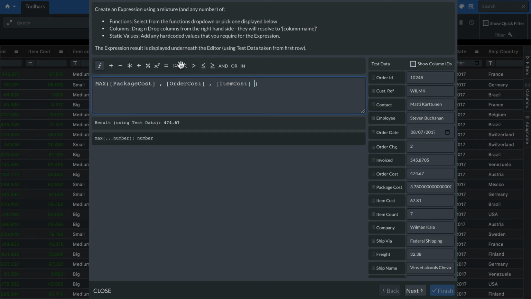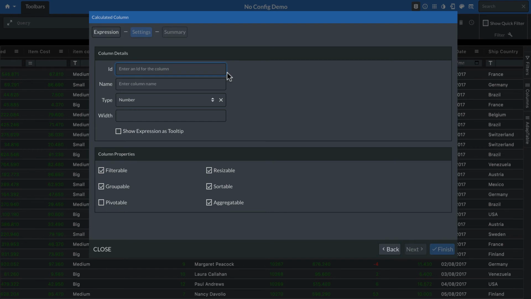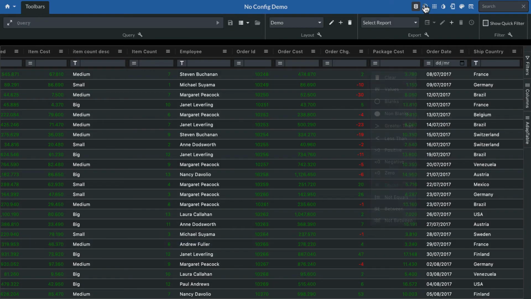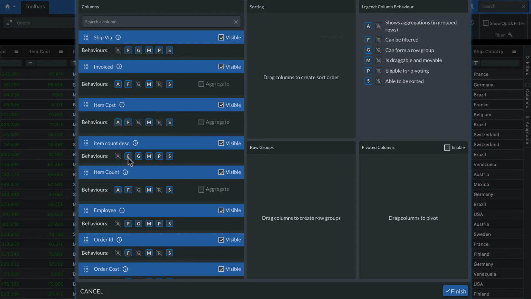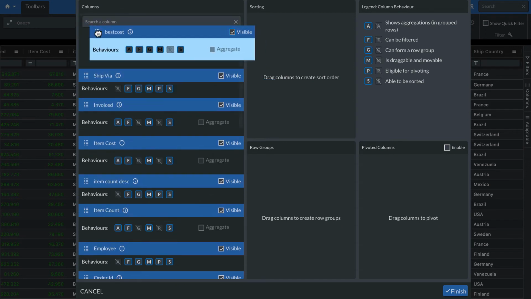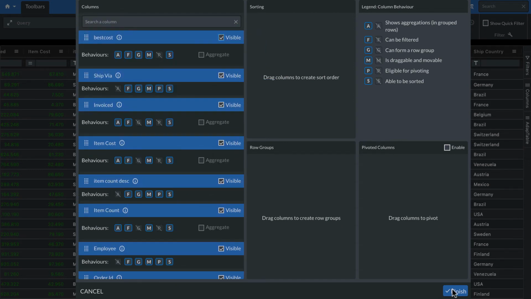It takes them all. As you say, there's lots of functions, lots of many things you can do. You can play around with the dummy data, but we'll create this one simple. We'll call it best cost. I'm not going to give it a description. And again, if we go into our layout editor, you can make it visible, and then let's add it so we can see it. Let's put it at the very beginning.